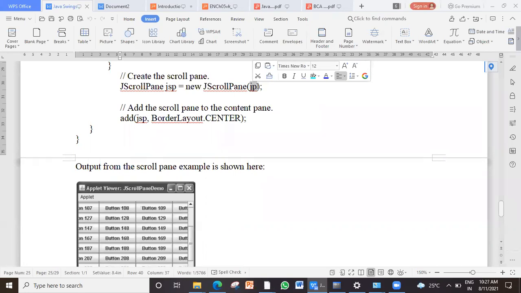If you don't add this scroll pane, it will not work. In the lab, execute the program again as it is, remove or comment that scroll pane part. It will show you only a few buttons which are visible. Baki sare bahar jayenge, you will not be able to see. Okay, with that, understood scroll pane? Last component is JList. Fine.